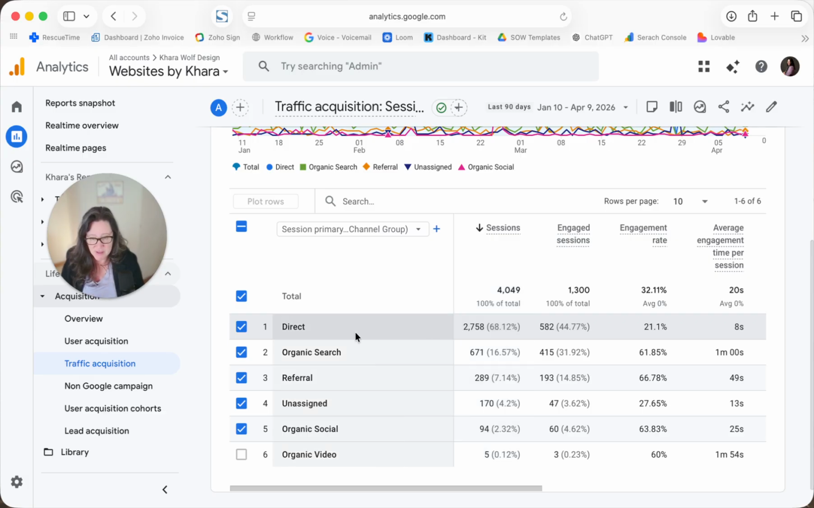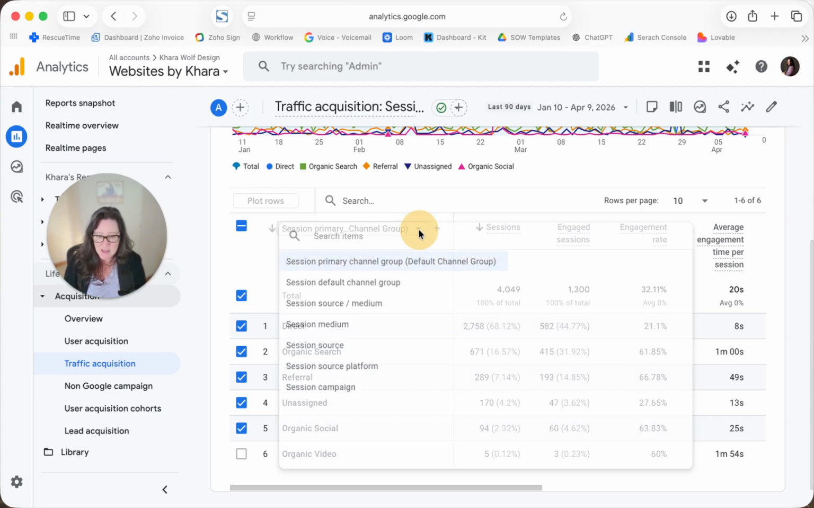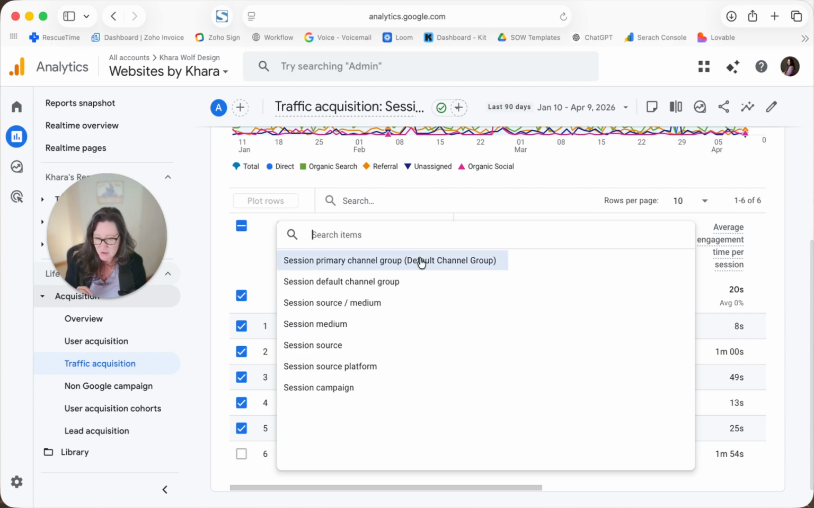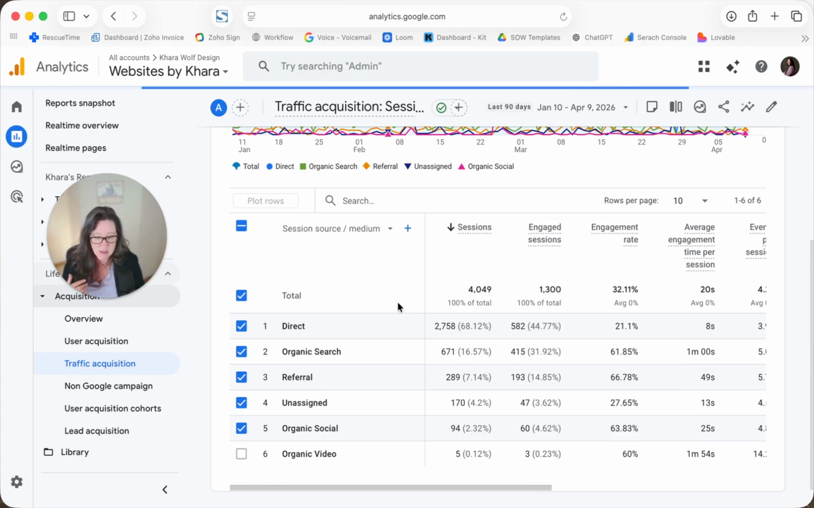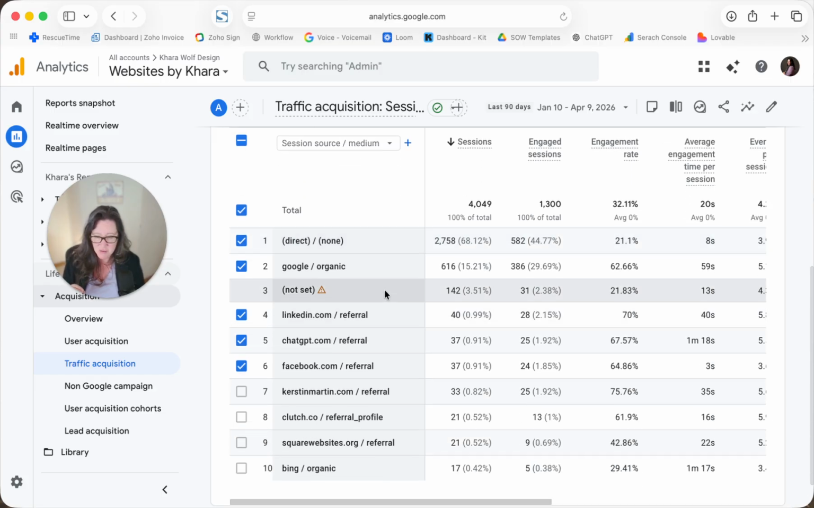So in case you don't find this particularly helpful, which I don't, you're going to come up to this guy right here and click on this arrow, and it's going to give you a drop down. So instead of sorting by session primary channel, we're going to sort by session source medium. And this is one of my favorites, and you'll see why in a minute. So now we get to see a little bit more detailed view. So I've got organic, I've got Google, I've got LinkedIn, I've got ChatGPT. So this is much more helpful, I think.